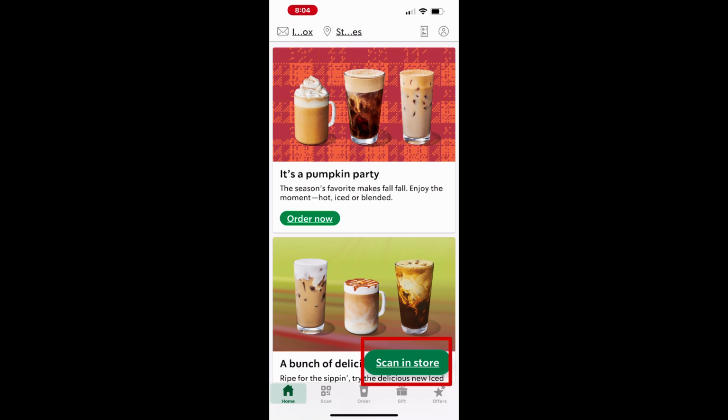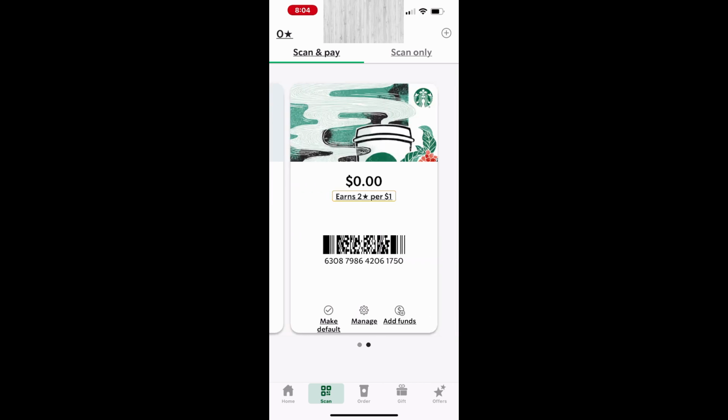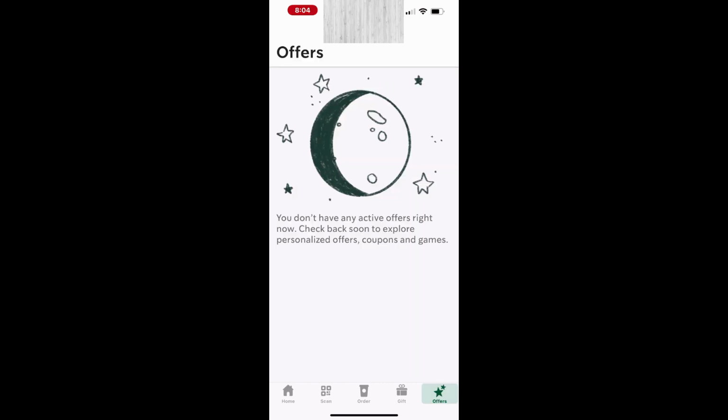For fast payments, you can use the scan and pay option, which not only speeds up checkout but also earns you rewards for every dollar you spend at Starbucks. Plus, you'll have access to any current offers or deals that are available, making it easy to save a little while enjoying your favorite treats.